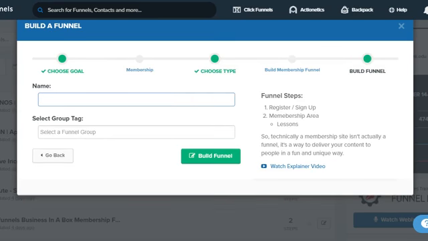And here you can name it what you would like, membership funnel 1, or if you have your own business, you can put your own business name in here. I'll just do something like this, for example. Memberships. I usually like to end it with like membership or membership site. So you don't have to select the group tag yet. There's nothing there. You can build the funnel right here.